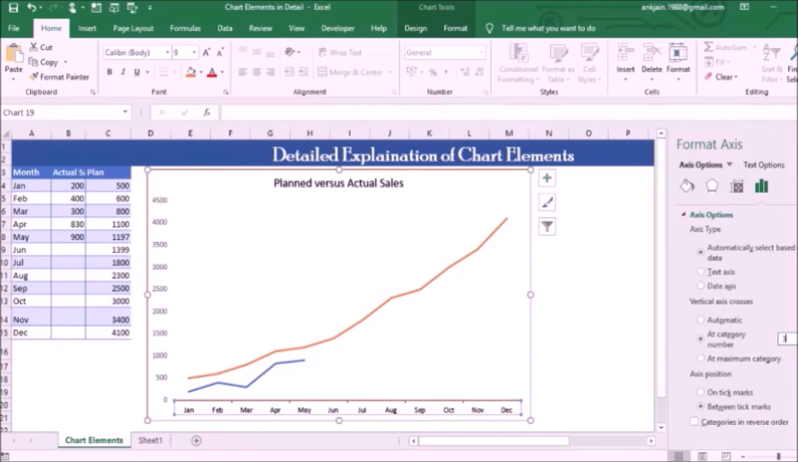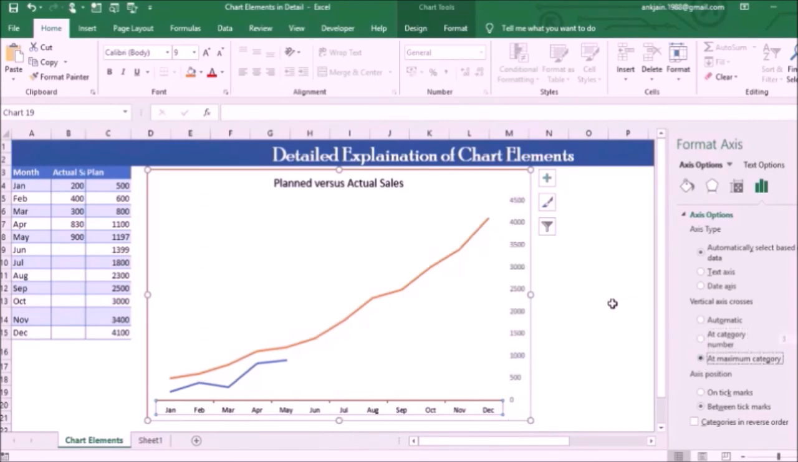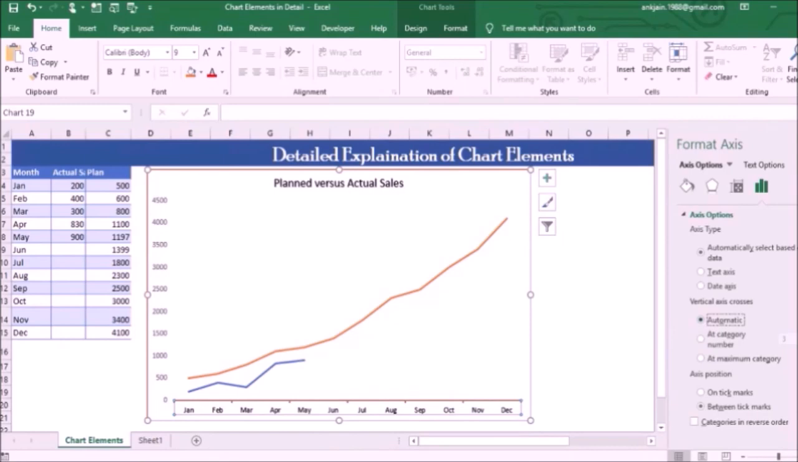But if I place it at number 3, then you can see now this line is crossing at category number 3. Now category number 3 starts from here. Or if we wish to have it at maximum category, now you can see it's placed at our maximum category, which is December. So let's keep it automatic, which is correct in our case.